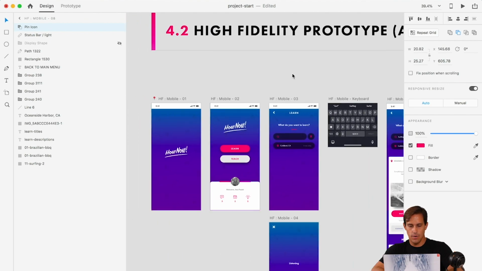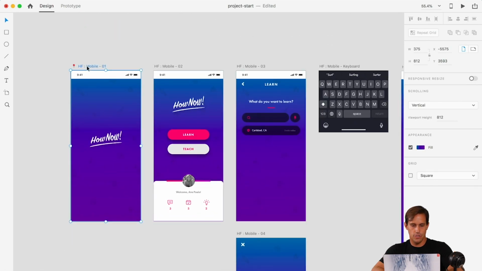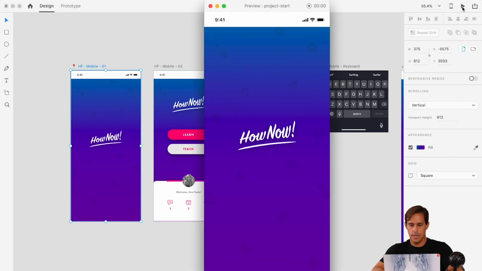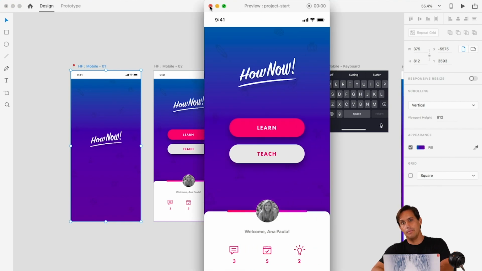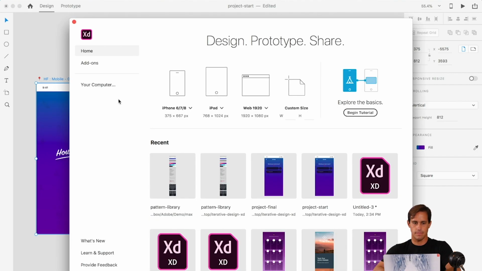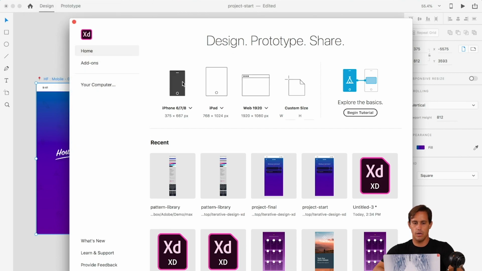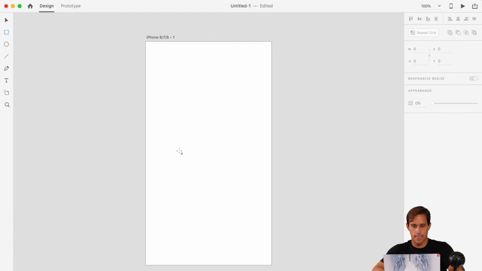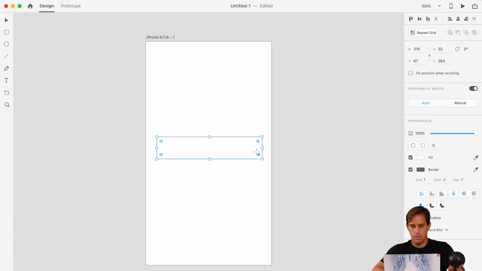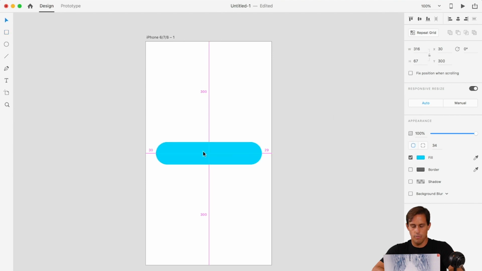All right, so now let's learn about new features. With that first artboard selected, we're going to create some animations. Before I jump here, let's create a practice file. So File, New, and then I'll create a new document with one artboard here. I'm just creating a simple button here with rounded corners. Let's do something like that. I will make it centered.